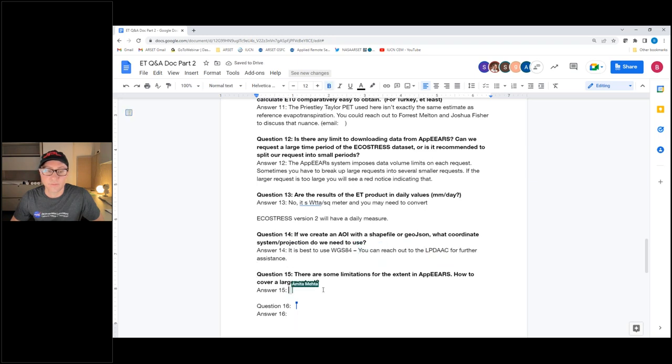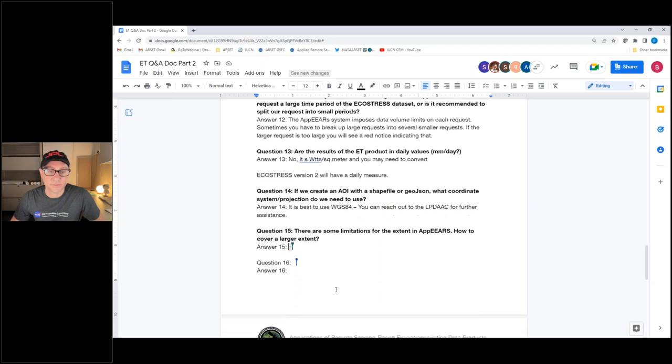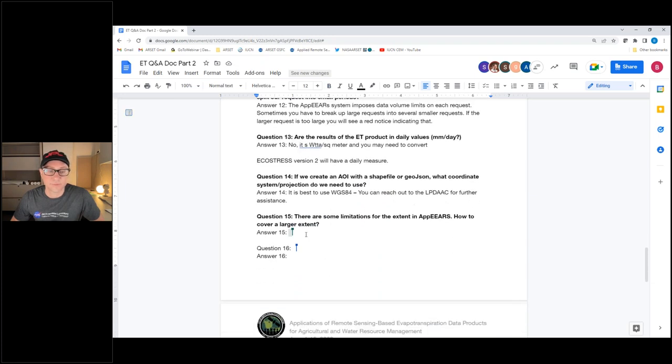Question 15 is, there are some limitations for the extent in AppEEARS. How to cover a large extent? So it's similar to the previous question. AppEEARS imposes some data volume restrictions on each individual request. So if you try to upload a shapefile of the entire, like requesting the entire planet at once, then it might say it's too large. And then you might have to break that up into continental scale requests or something like that.